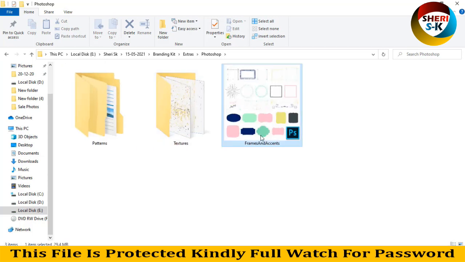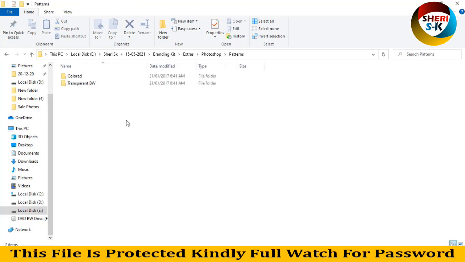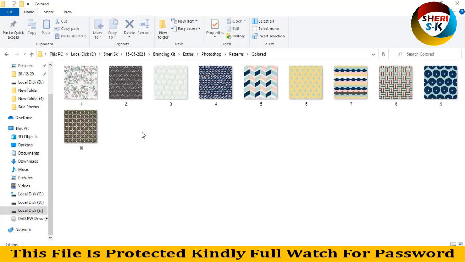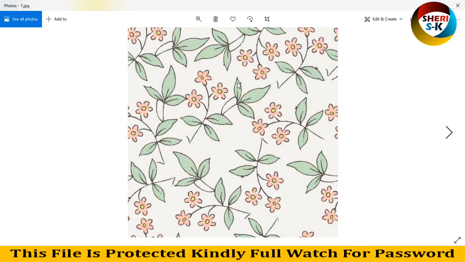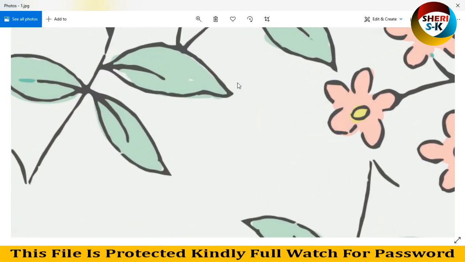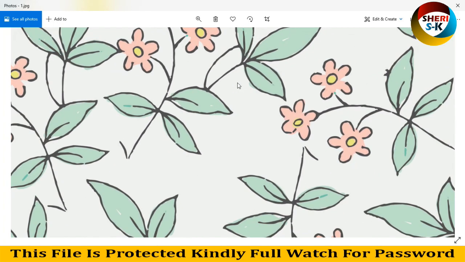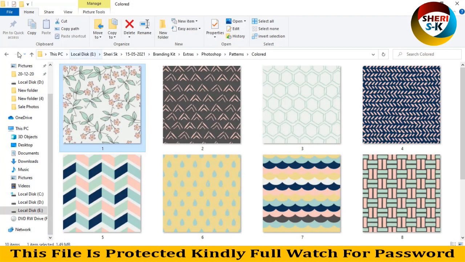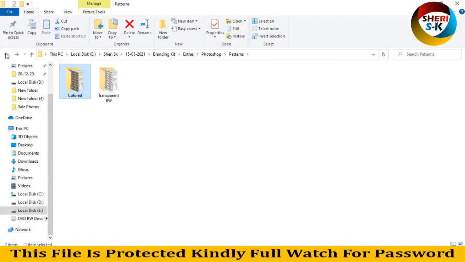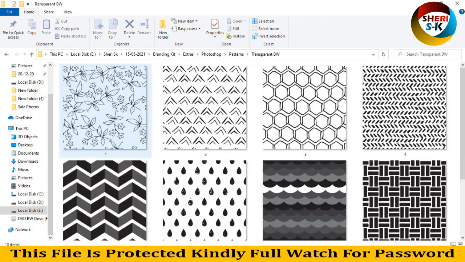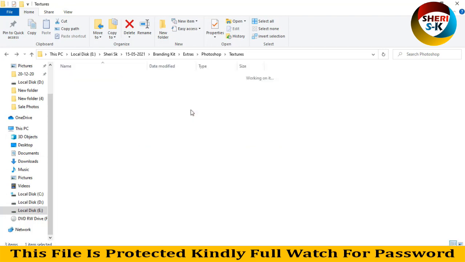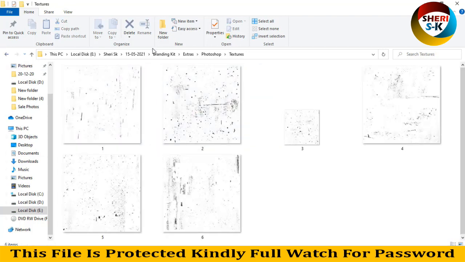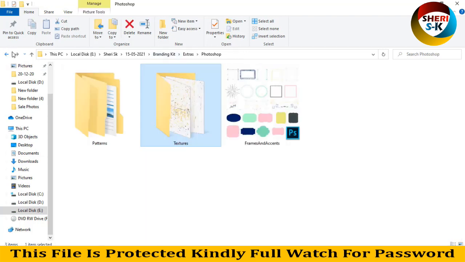Here are frames and instant. Here is partner, colored. Wow, these files are in full HDR, high definition, transparent, black and white. Wow, look, old book or old page.